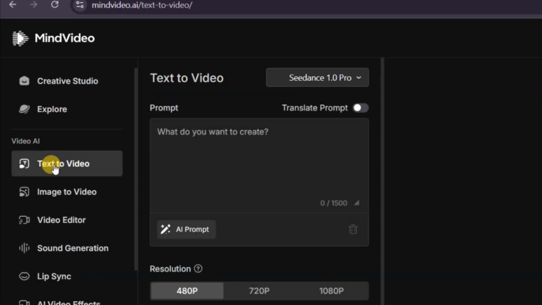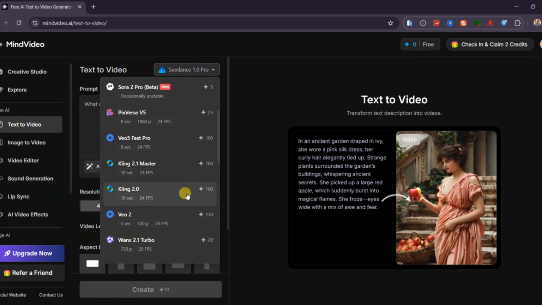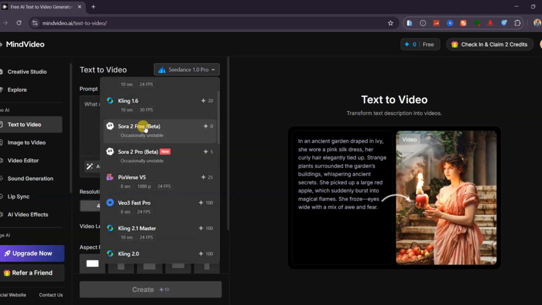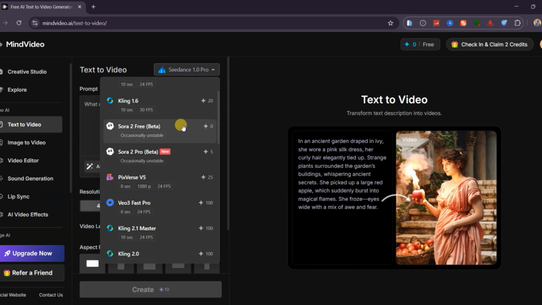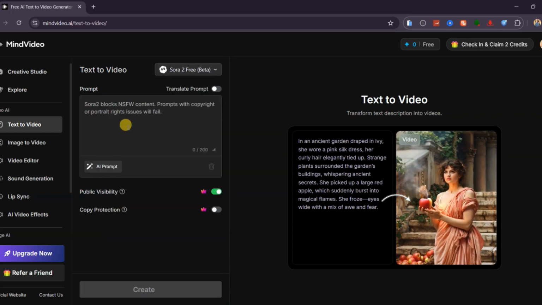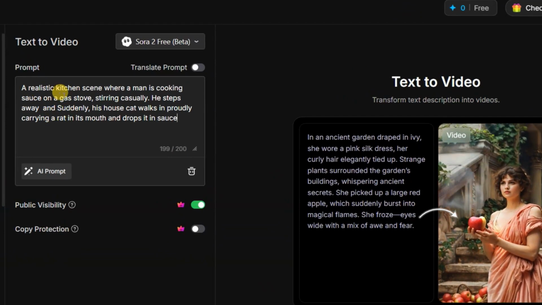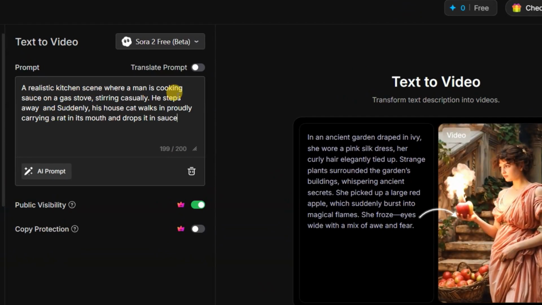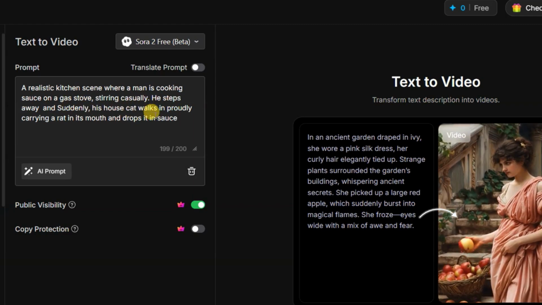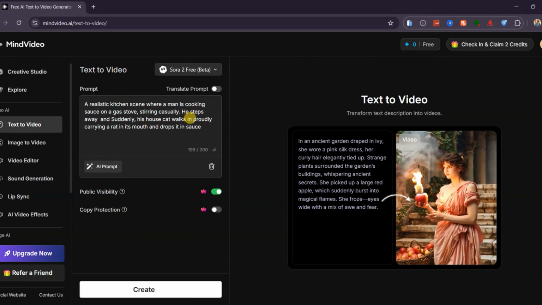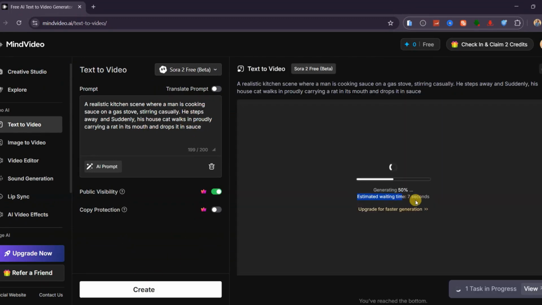Next, click Text to Video from the left-hand menu. Open the model dropdown and look for Sora 2 Free Beta. You should see it listed with 0 credits, which means you can generate videos without spending a single coin. To prove it, let's create a video together. In the prompt box, I'll paste this example. A realistic kitchen scene where a man is cooking sauce on a gas stove, stirring casually. He steps away, and suddenly, his house cat walks in, proudly carrying a rat in its mouth and drops it in the sauce. Then click Create, and watch it render.